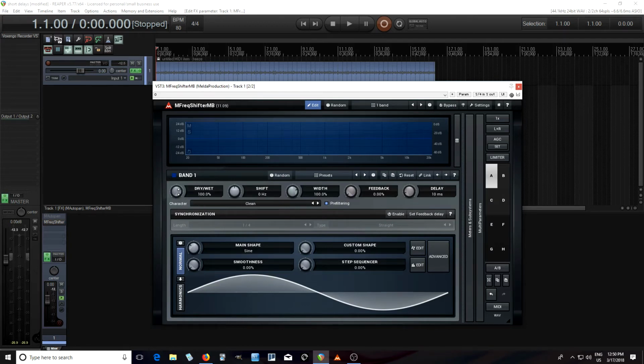So I want the wet dry at 100%, shift at 0 at first. The width I don't really care about. The feedback I don't want any, I leave that at 0. And the delay I want at 0. So let me play it and I'll mess with the shift so you can hear what it does. Here we go.